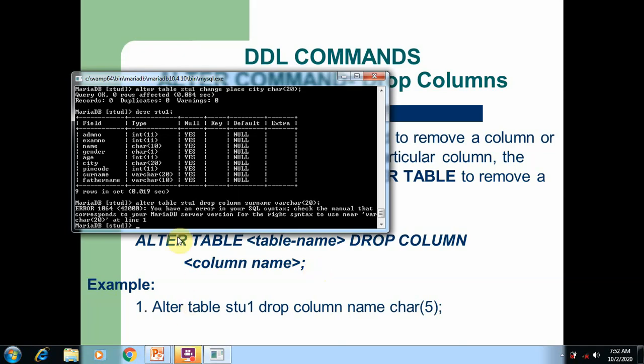Syntax error. So try to check: alter table student, student name is t1, drop column surname varchar 20. I think this command is not working here. Try this one. It already worked, but now it is not working. It shows some error. It may be a software error. Try it in your system. I hope it will work very well.